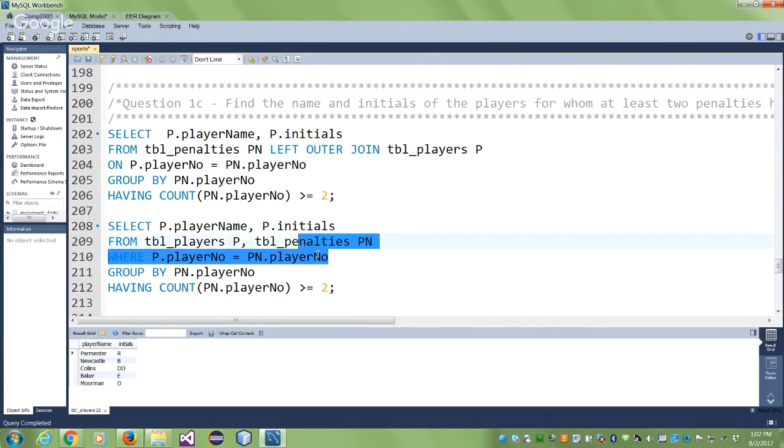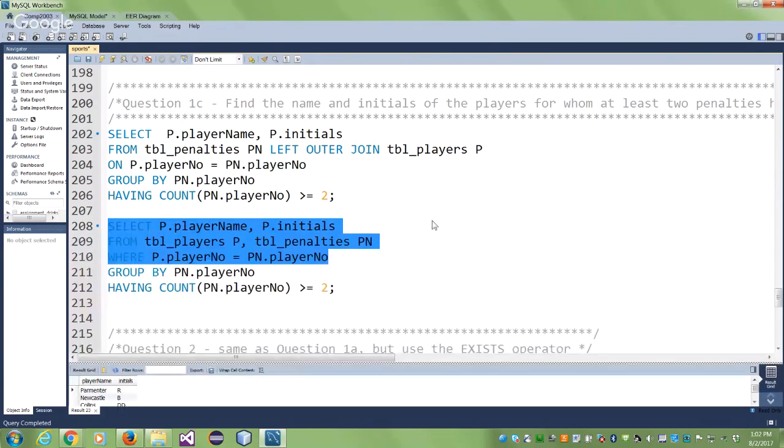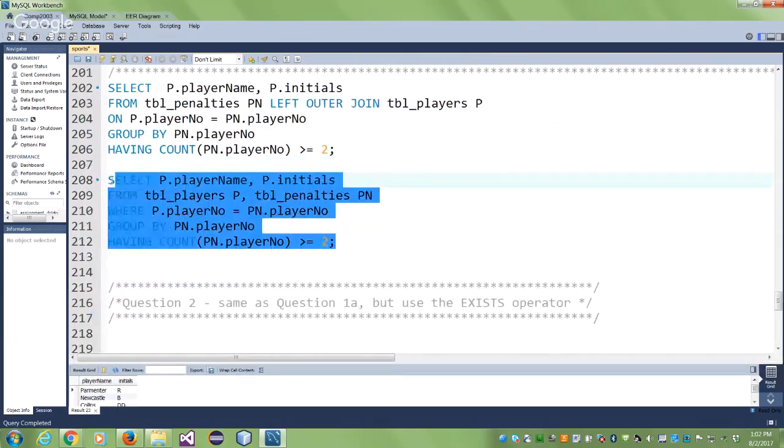So let's only try this one first. The names and initials of players who have a penalty. Yep, okay, these people have a penalty. Yep, that makes sense. And now group them by number and only pick up people who have more than 2 penalties. And there is your answer.